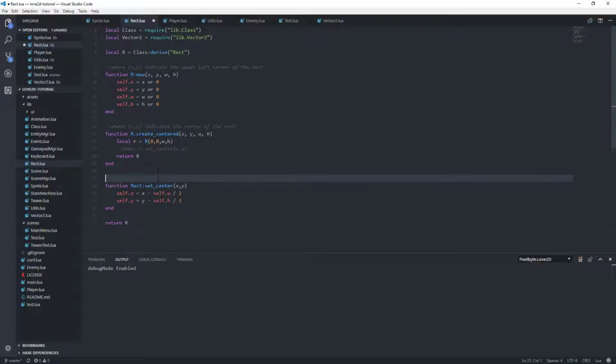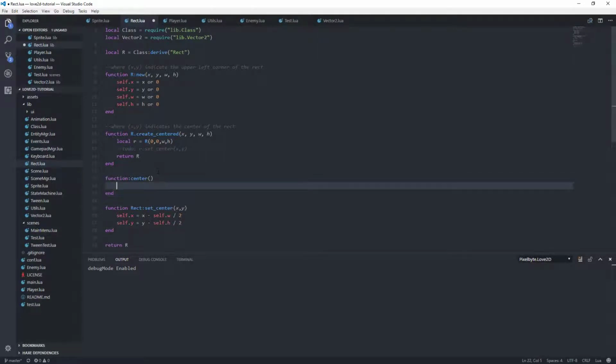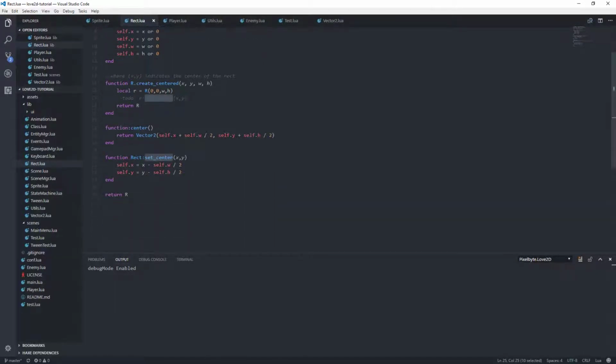Let's also, since the center is going to be a different thing than just the x and the y, let's return a vector 2 when they ask for the center: self.x plus half that width, self.width divided by 2, self.y plus self.h divided by 2. So now we can get the center as a vector, and then we can set the center of the rectangle, and that's going to be important for us.